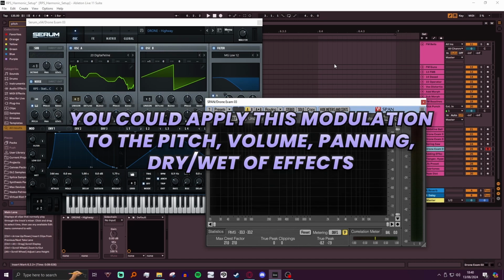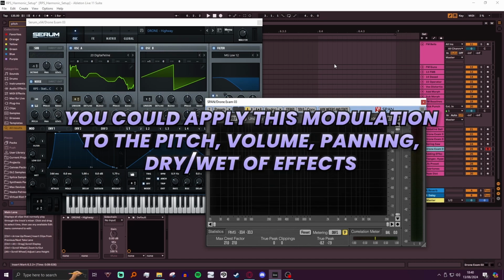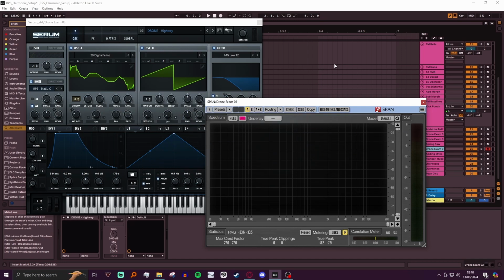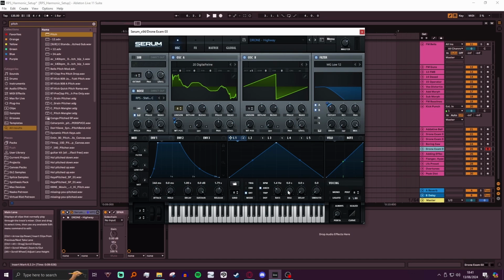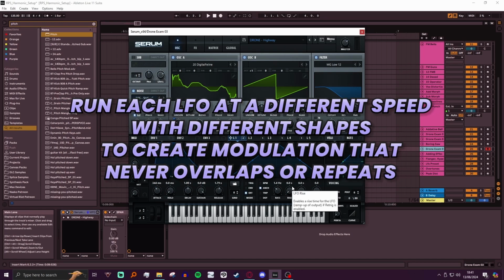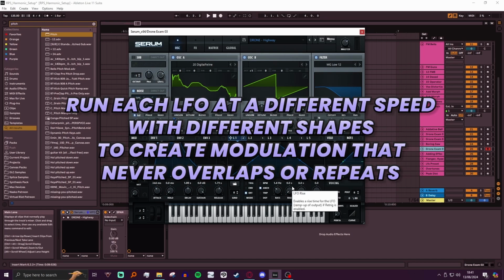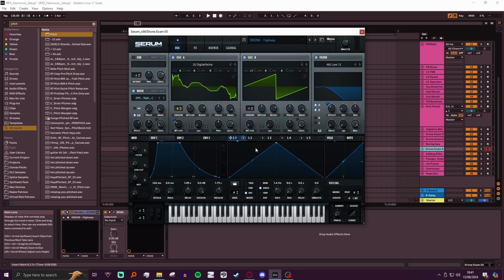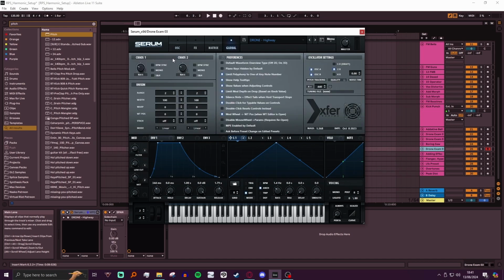You can apply this modulation to the pitch, volume, panning, dry wet of effects to get different results. A tip for this is to turn off BPM and run each LFO at a different speed with different shapes to create modulation that never overlaps or repeats. You could also use Serum's chaos modifier, which is here, or a random LFO.